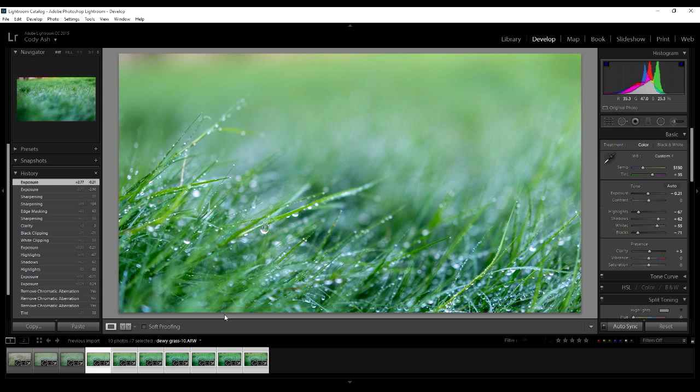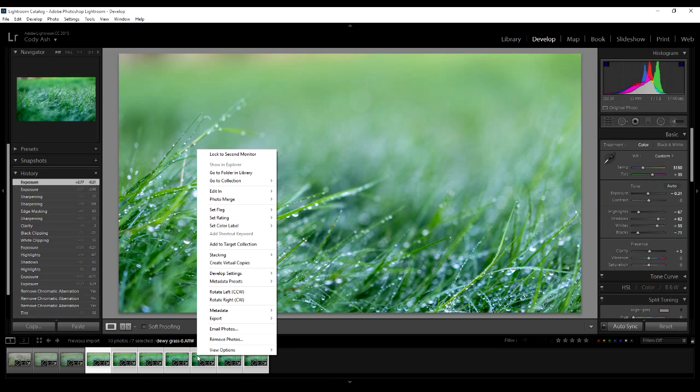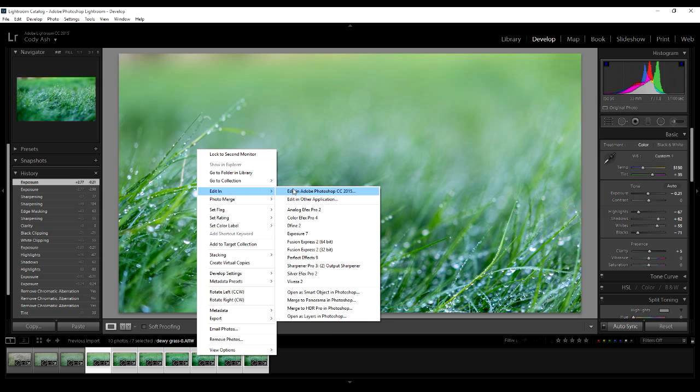So how do we get these into Photoshop? Well, I am running Photoshop CC 2015. I'm also running Lightroom CC 2015. So I'm going to right click on all these photos as they are already selected. We're going to edit in, and we're going to open as layers in Photoshop.